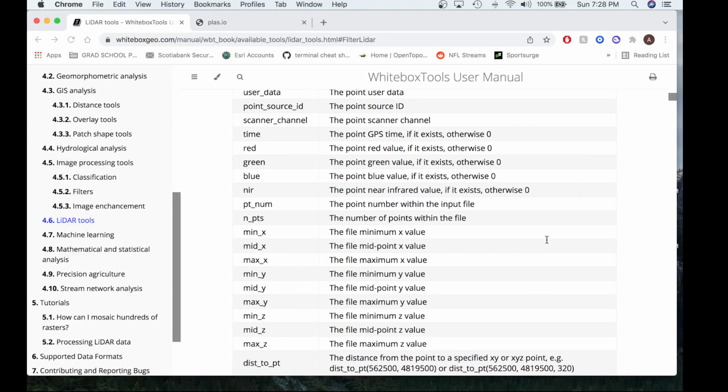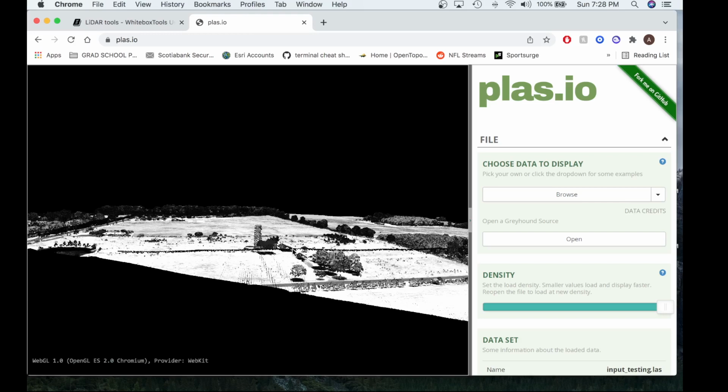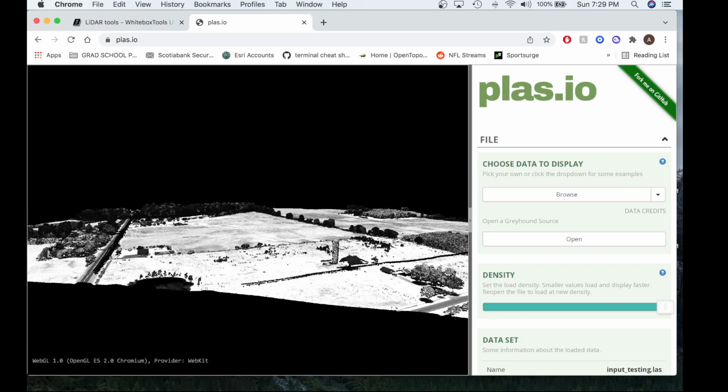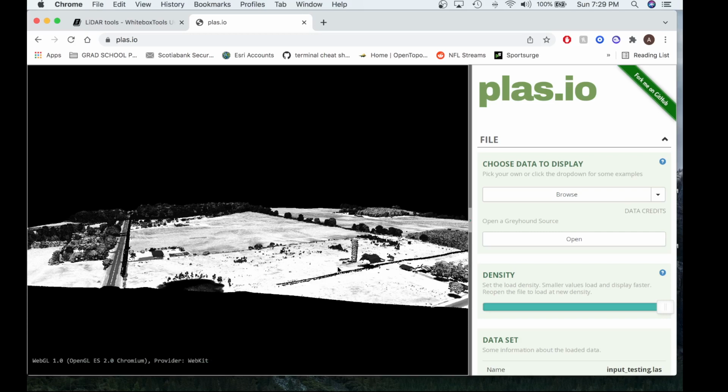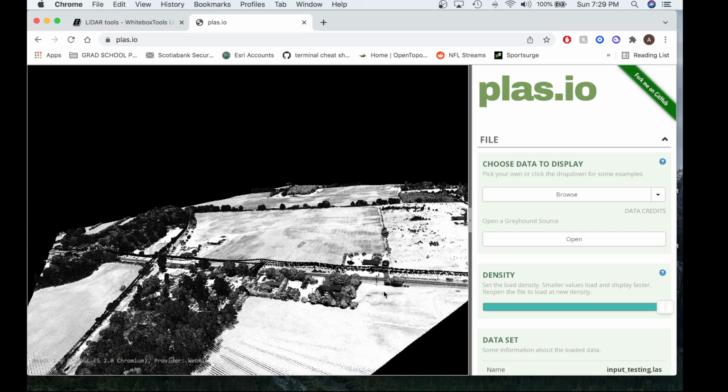To do that, I use a site called class.io. It's a free online website that allows you to input your LAS files and view them quickly. This is the test LiDAR data set that we use. You can see this LiDAR data set has some forests, it has some buildings, it's probably a farm, a silo, and it's also got some transmission lines. So this is a good test data set.